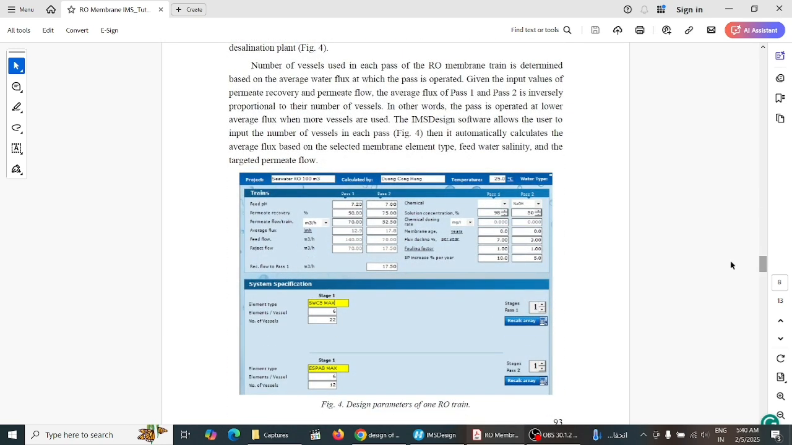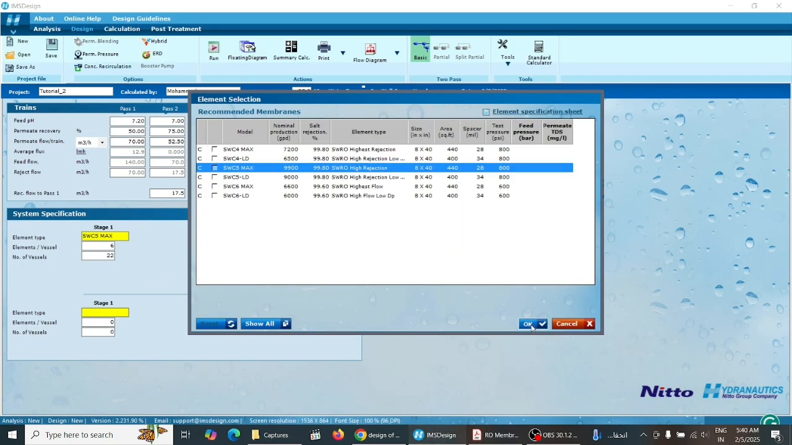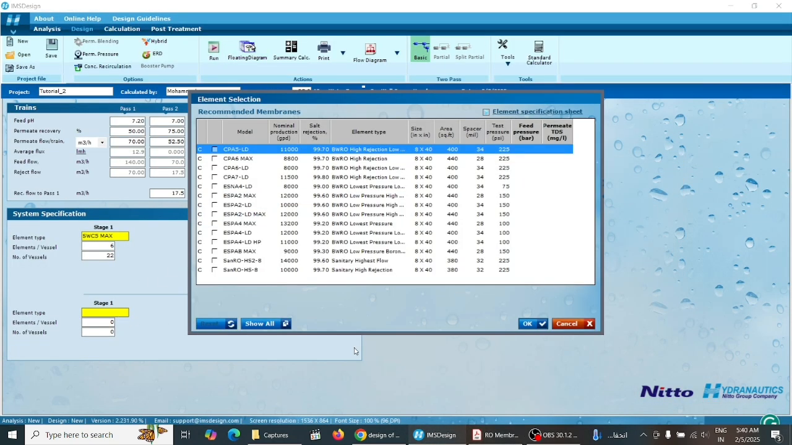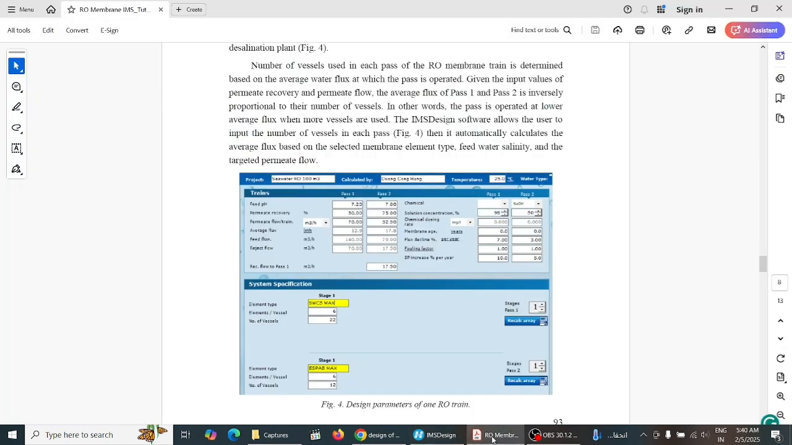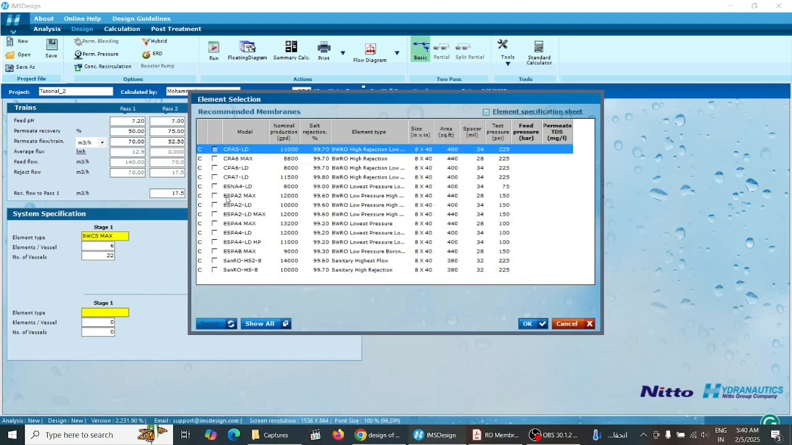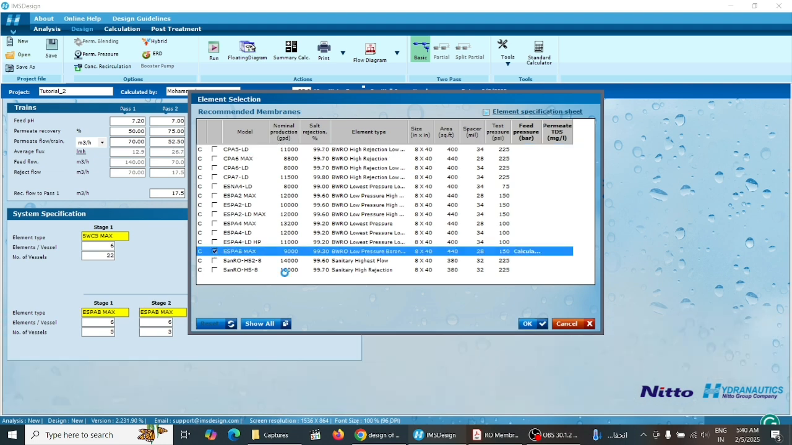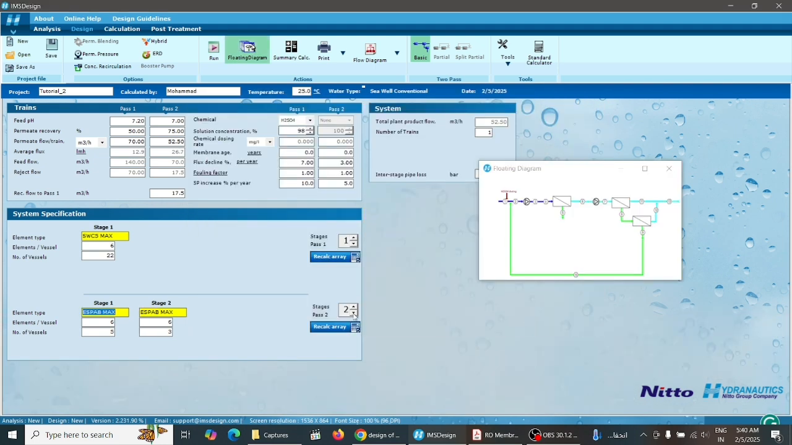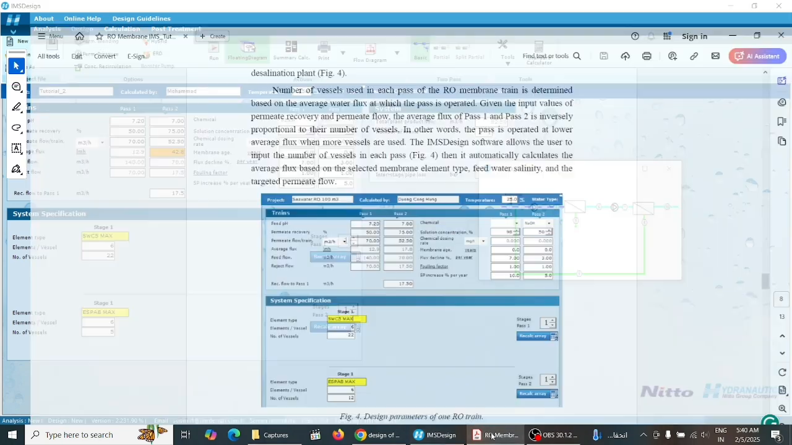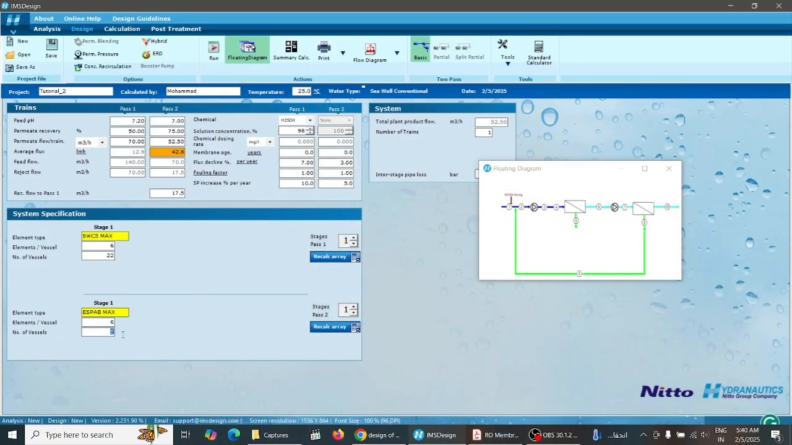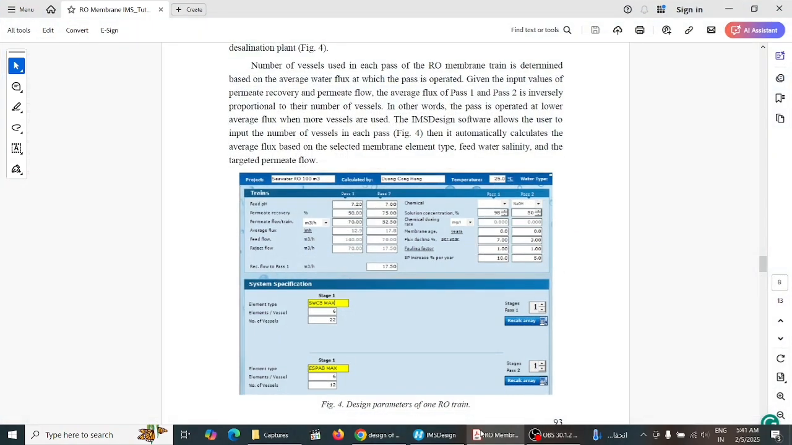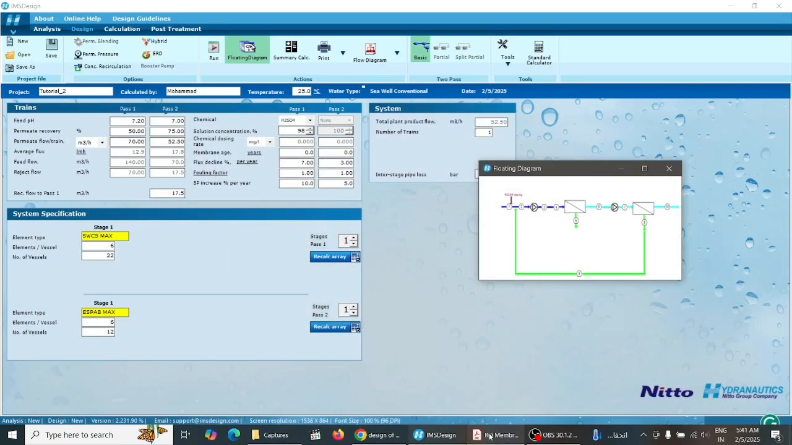Now if you see the design part, they have chosen SW5 max and already chosen. So let's say okay, and for this one they have chosen ESP-AB max, which is here. This is stage 1, and here this is 6 and 12. Now it says calculate the average flux based on the selected membrane. So the flux here is 12.9, and here it is also 12.9.